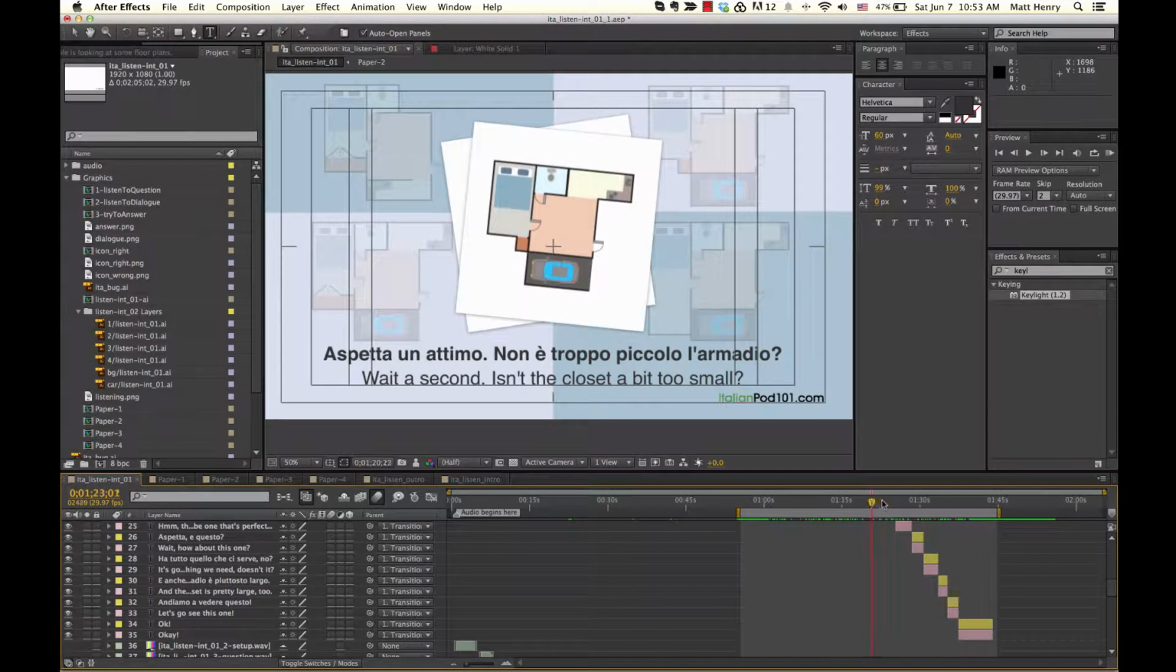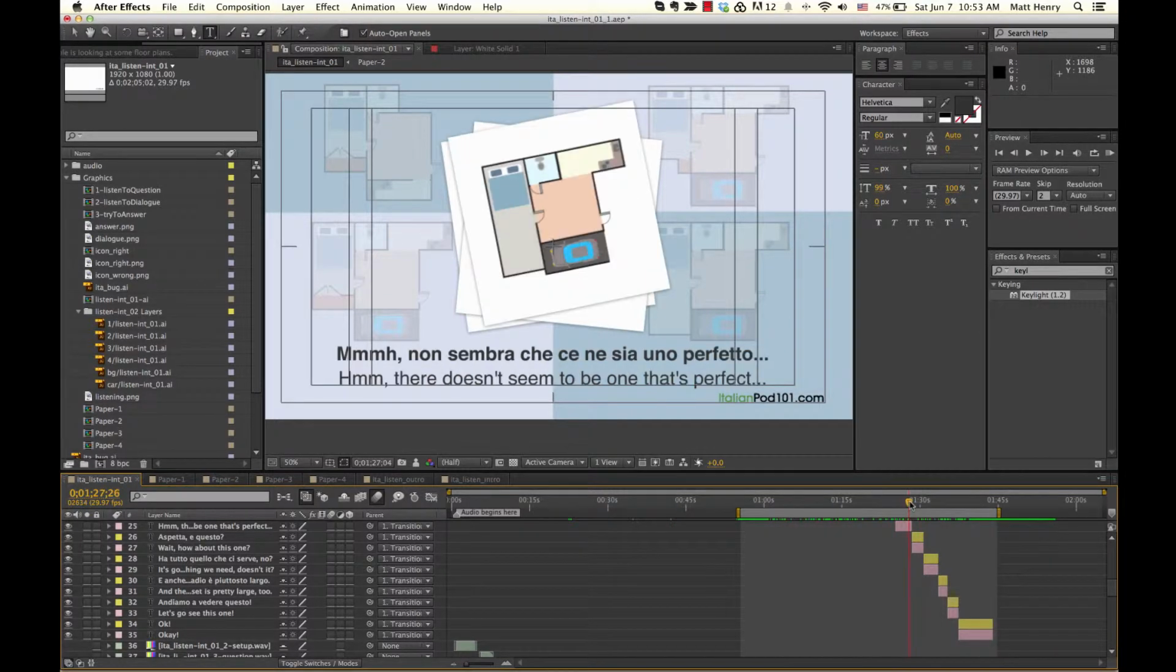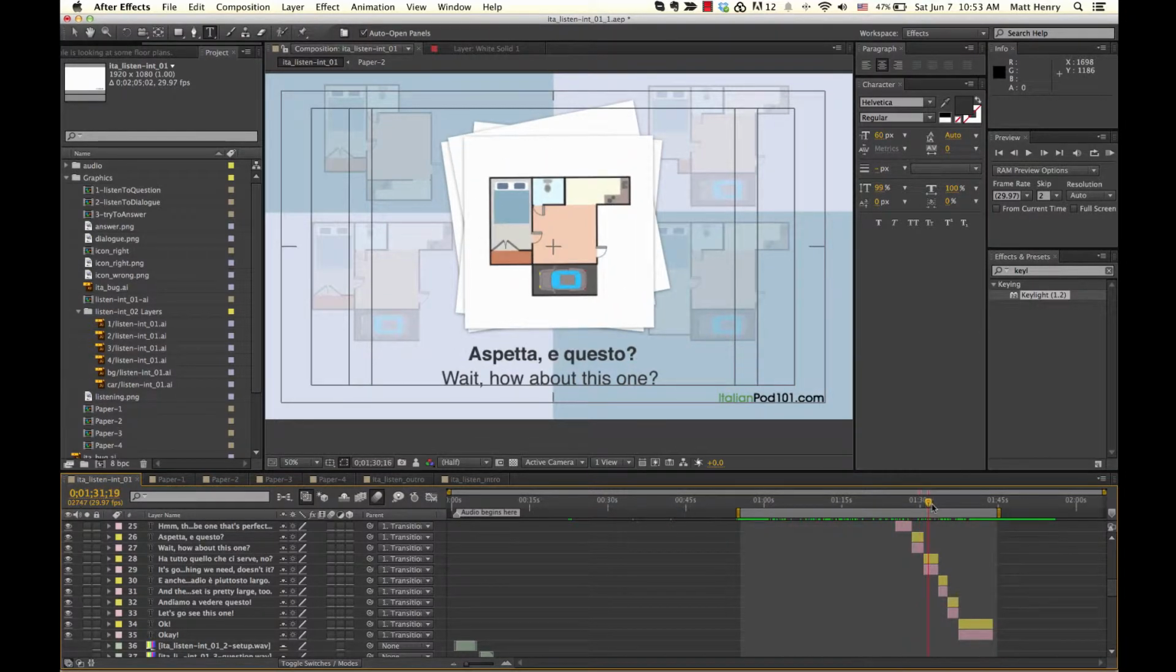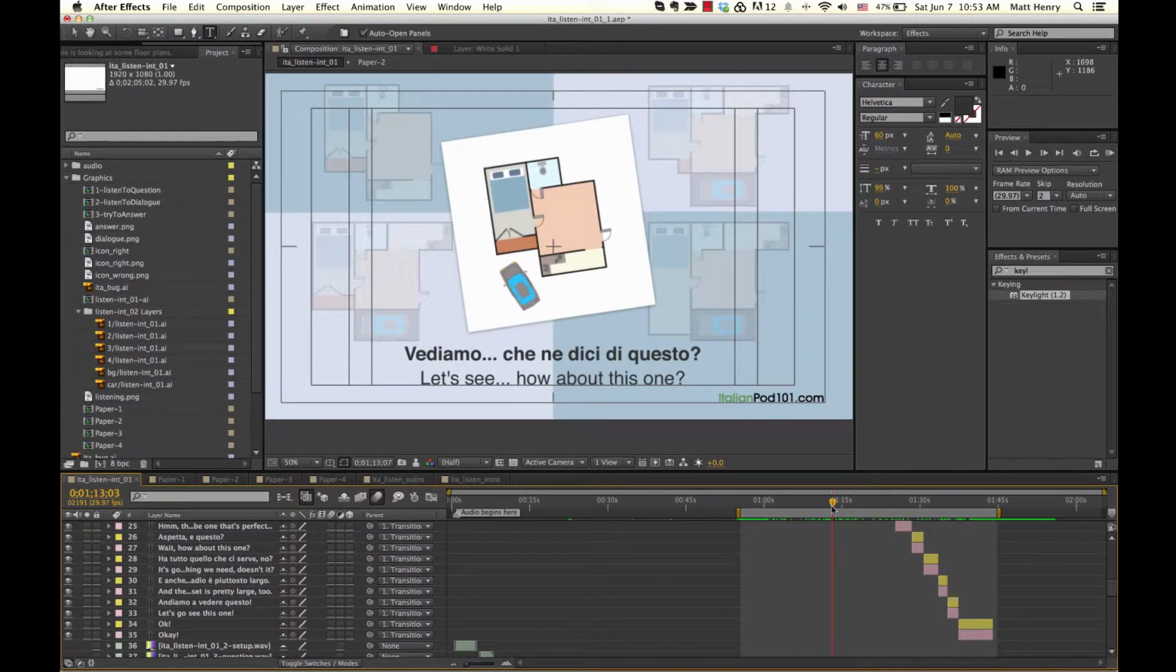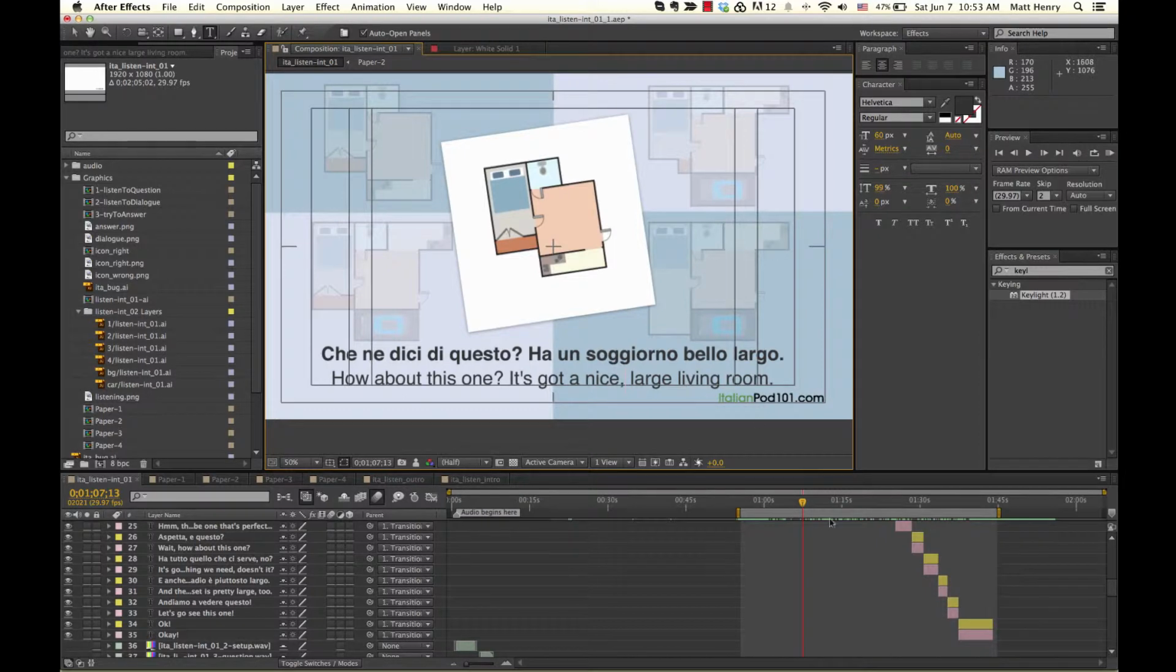That also goes with punctuation and spelling. So like around here, there's one area I found. Okay, so how about this one? It's got a nice large living room. If you know English, you know that there should be a comma there. So just add that in.